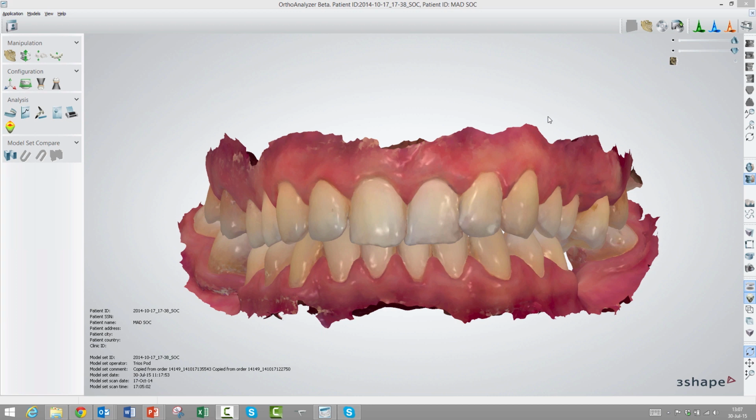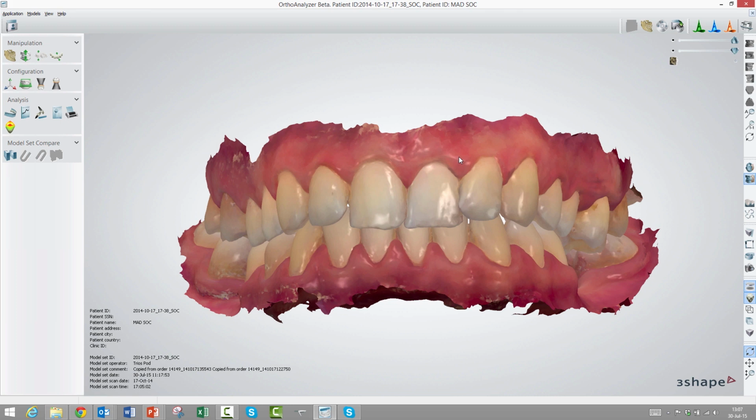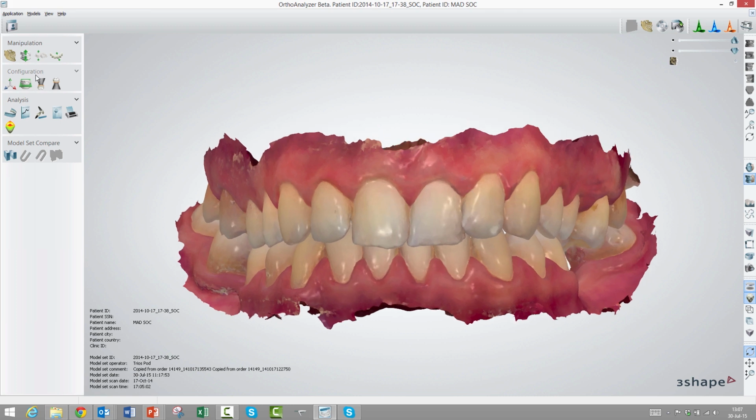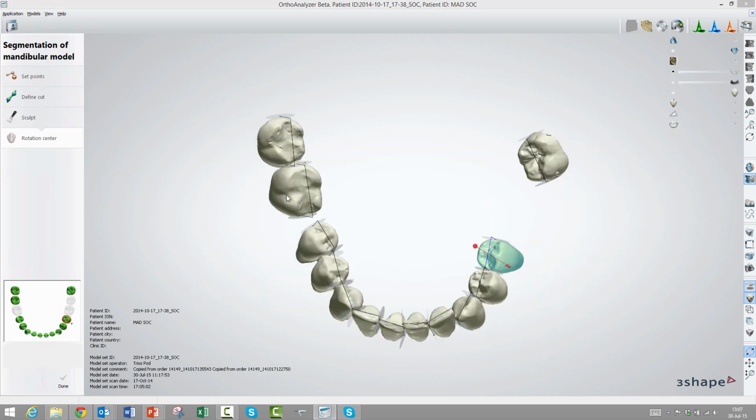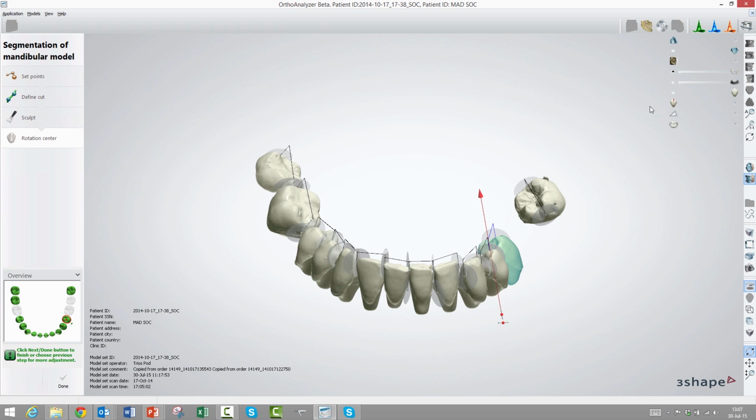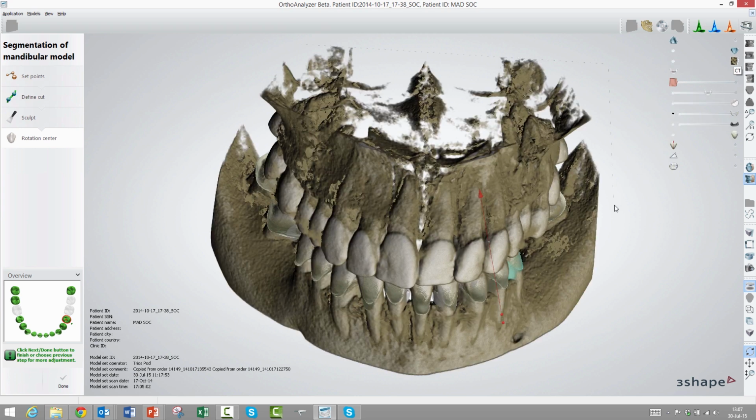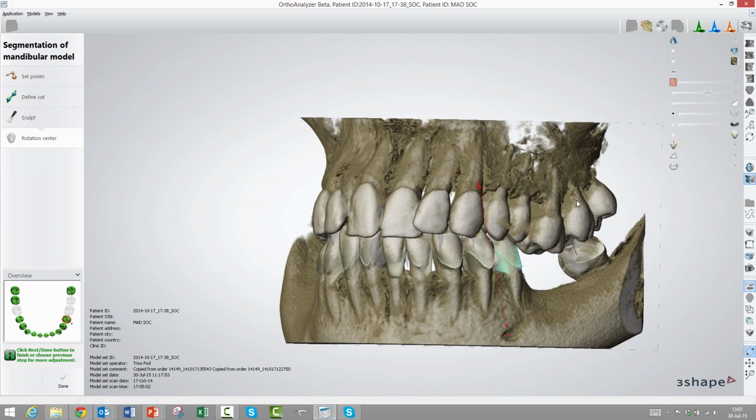Okay, so we are in Ortho Analyzer, as you can see, and we have loaded a model with a CBCT scan as well. So Rikke, why don't you tell us how it works? Yes. We'll just go to the lower jaw again. And in this part we have a CBCT scan, so I'm just going to activate it up here with this tool. And the scan will come here, like this.